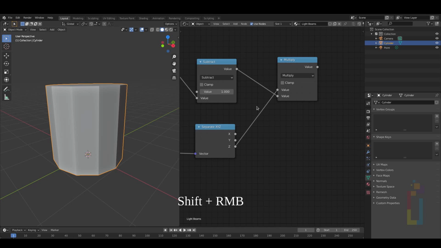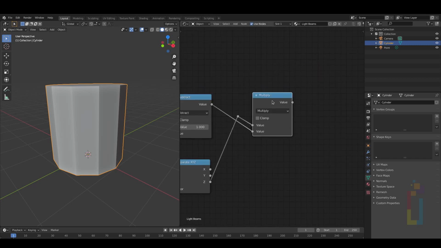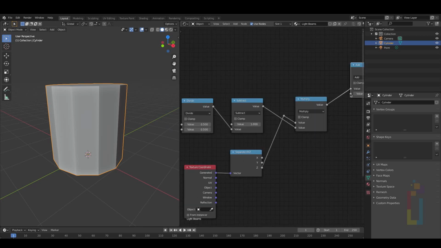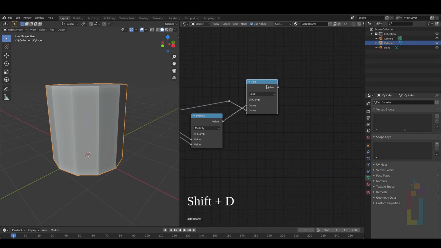If you hold Shift, right click and drag, you could create a reroute node to organize the connections. Next, select the multiply and press Shift D to duplicate the node. Change the operation to add and connect the multiply to the first value. Take the second value and connect that all the way back to the divide value. I'm going to make a reroute, Shift, right click and drag to finish this. Now we need to copy the add node, Shift D, go back to the original and check clamp.